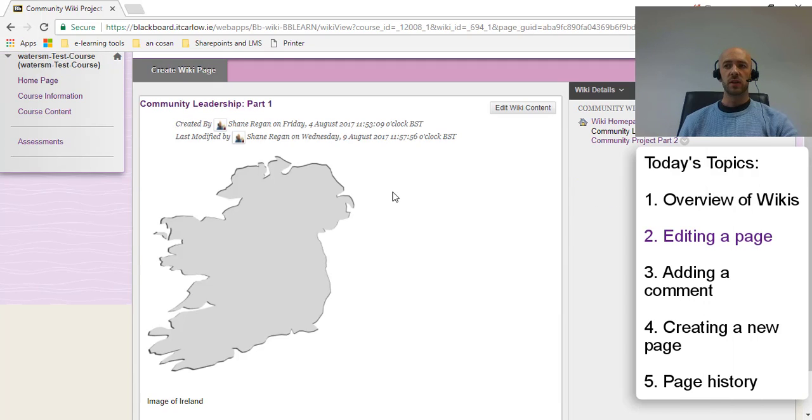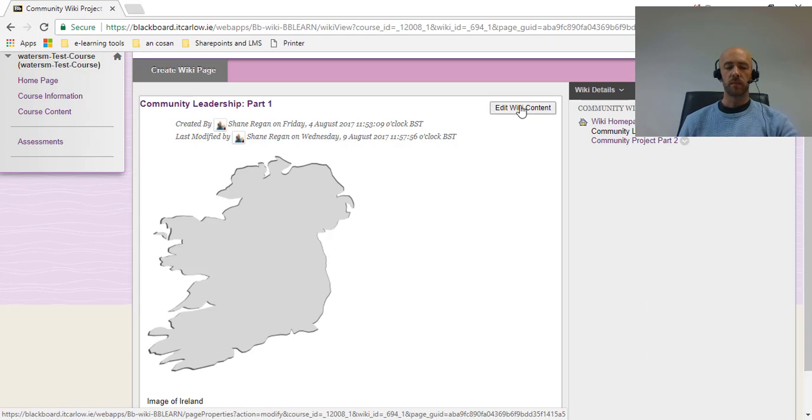To edit a page, select the Edit Wiki Content button up on top. Users will always be allowed to edit each other's pages and content. A history of changes and edits is kept. You will always be able to see who created the page and who was the last user to modify the content.